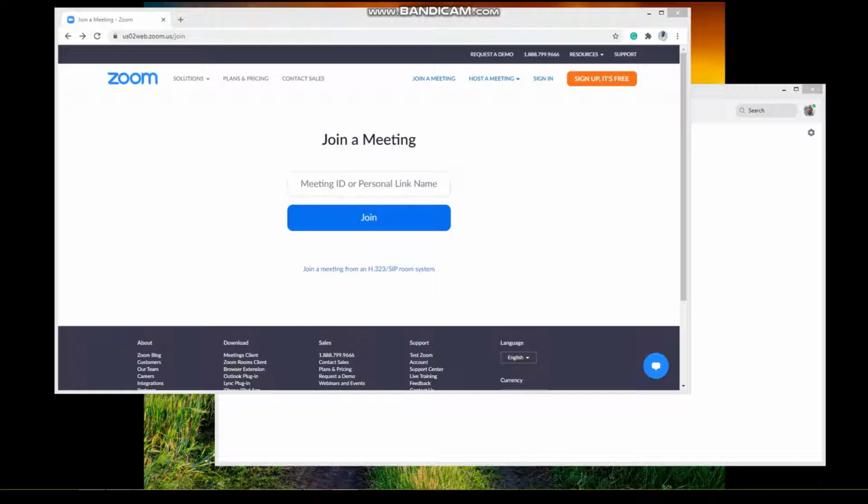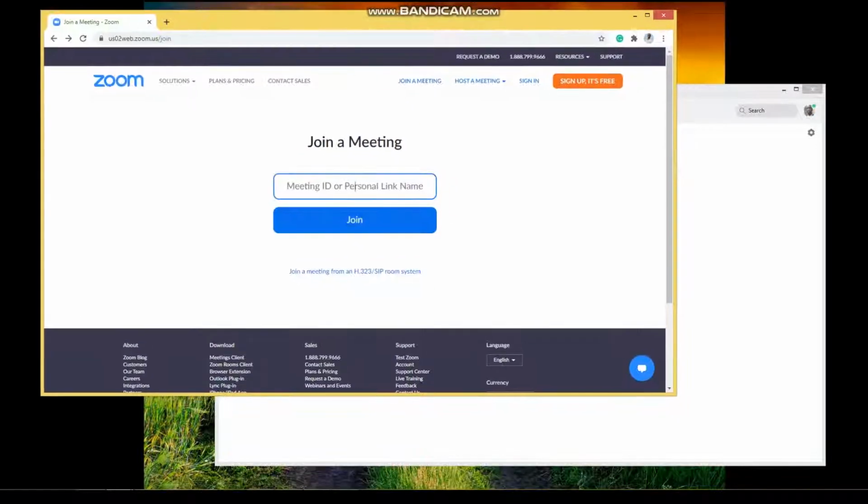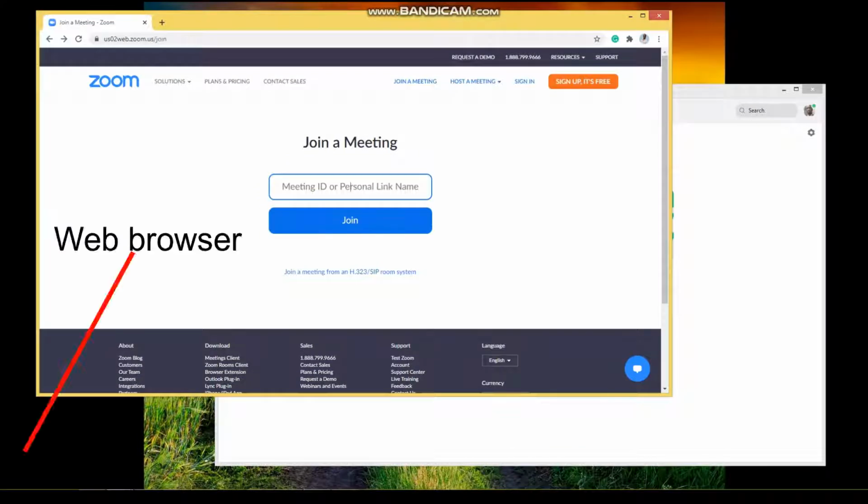So to start with, there are two ways to access Zoom. The first is on the browser, as you can see, on the internet browser. So you can use any internet browser that you are using. The second way to access Zoom is using the Zoom application itself.